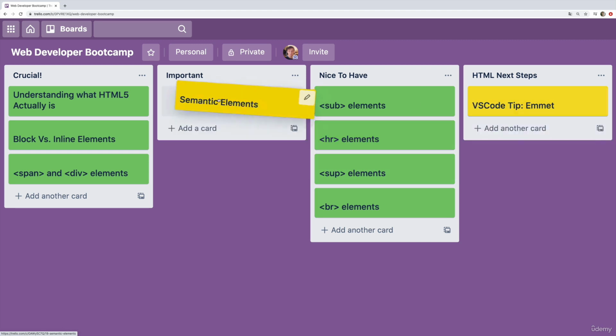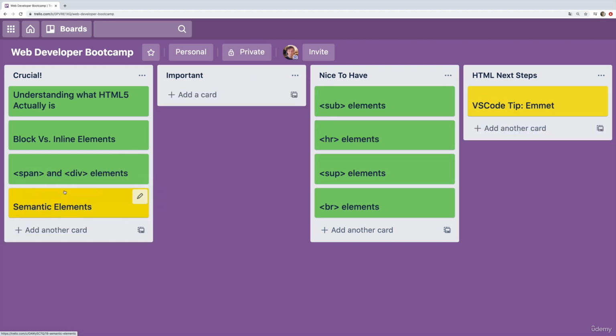Now, in contrast, this yellow card, semantic elements, is a group of multiple elements, and they're all very straightforward, very easy to understand. The only reason I made that card yellow is because there's a decent number of these elements.